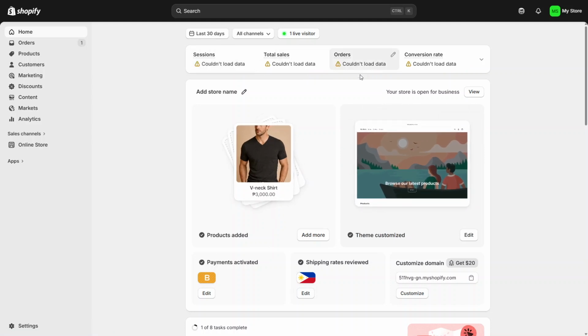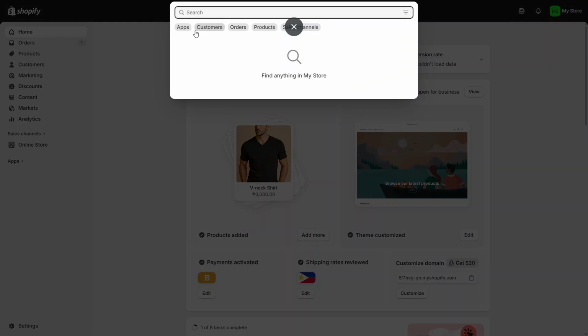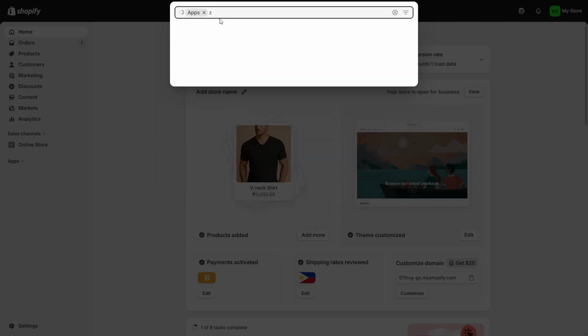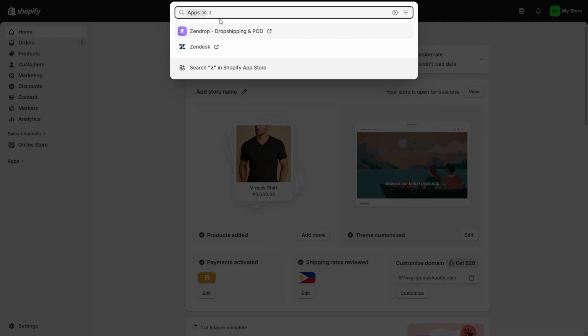This is the main backend page where you see your orders, products, and navigation on the left side. At the very top of the page, you'll see a search bar. Click on that search bar. When you click it, a drop-down menu will appear with different sections of your store's admin. From that drop-down, click on Apps. This takes you into the area where you can manage and add new apps to your Shopify store.